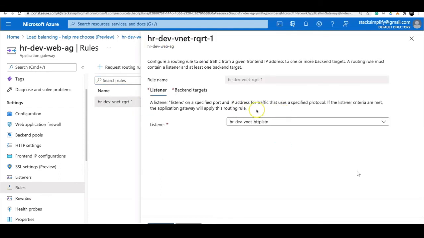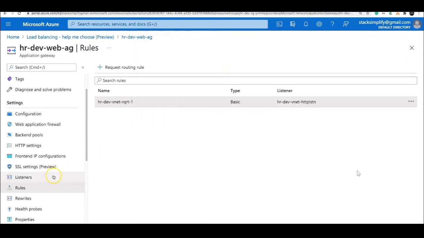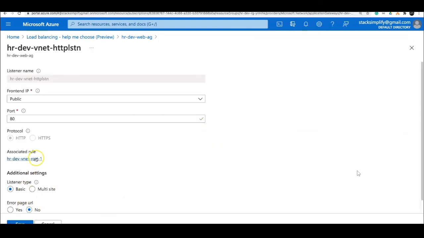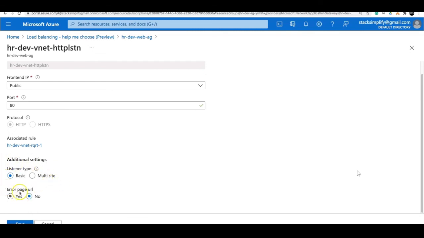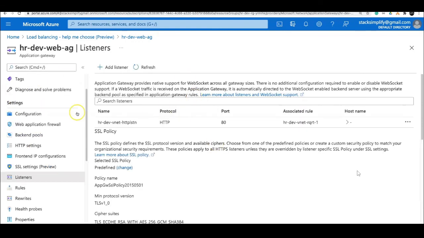Inside this rule, you can see that the listener it is associated with is the HTTP listener, and the backend target is deap-app1, whatever you have seen in the backend pools, and HTTP setting also HTST-app1. So they are associated and successfully looks good from all the configuration perspective. In listeners also we can verify HTTP listener got created successfully, and its equivalent rule also associated here. Listener type we have given as basic, and no error page configuration we have done, and we have also associated the listener with the front end IP and port as 80. So everything looks good here.